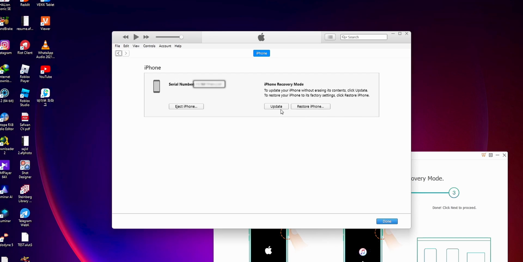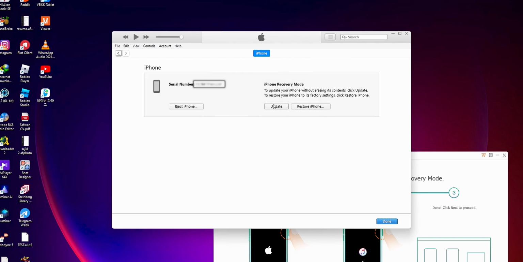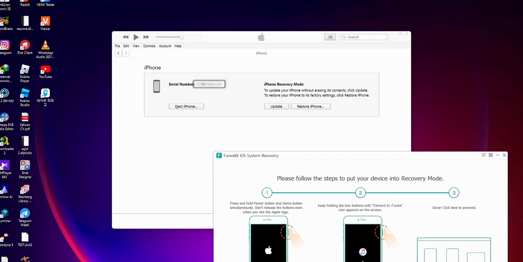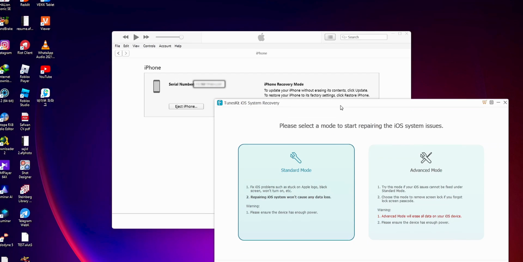And if you boot your device into recovery mode on iTunes, there are two options. First one is the update option, second one is the restore iPhone option, which is the same as the one that I mentioned earlier. And if I press the update option, it's going to install the latest iOS version on your device without removing any data, which is the same as the standard mode provided by this Tuneskit application. So all the options provided by the Tuneskit application can be done with the iTunes application, and iTunes is free.